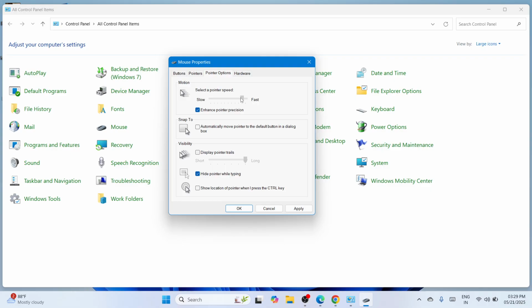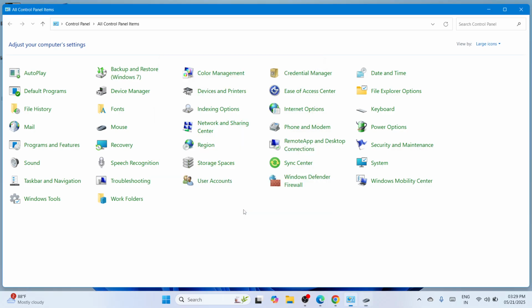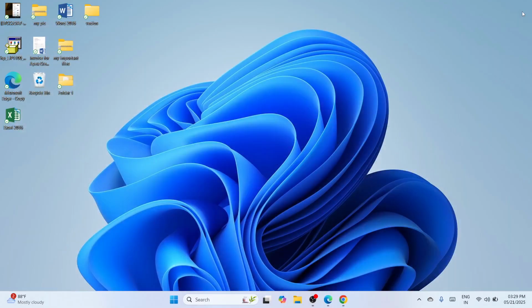In this way, you would be able to change the mouse DPI here in your Windows. Once you're satisfied, click on apply and then OK. So close the window and you're good to go.